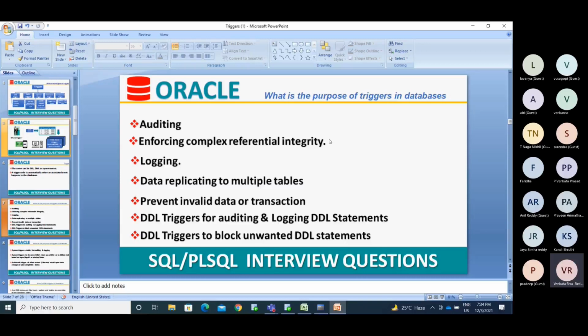So you would need to put more logic into the same PL/SQL procedure. Instead of that, I can split the code, and whatever complexity of code I have, I can put into a trigger. Okay, that I can put into a trigger, so it automatically fires. Okay, logging and auditing, both are the same. Logging information and auditing information, both the same.